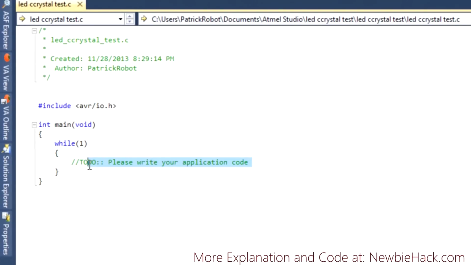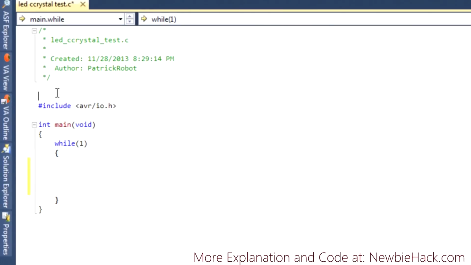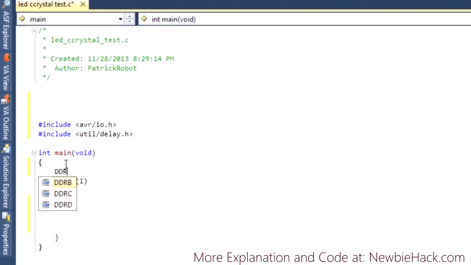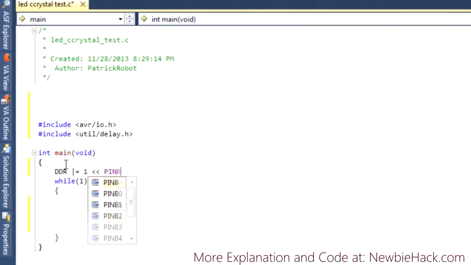We're going to move this. And we're going to add a couple things. First we'll add a delay. The delay utility. And we're going to set up the port B data direction. Or actually just the pin B setup. And then we'll toggle every 1000 milliseconds. So B, toggle.